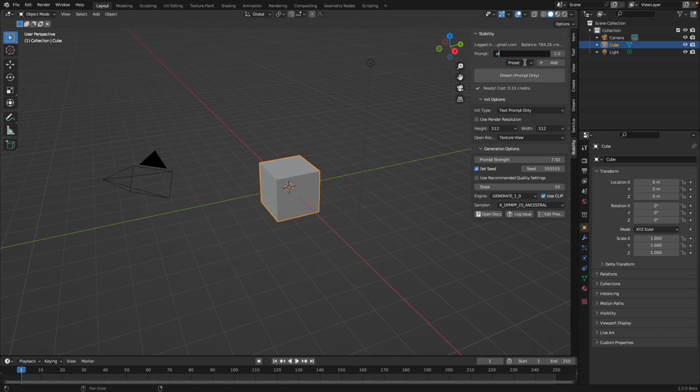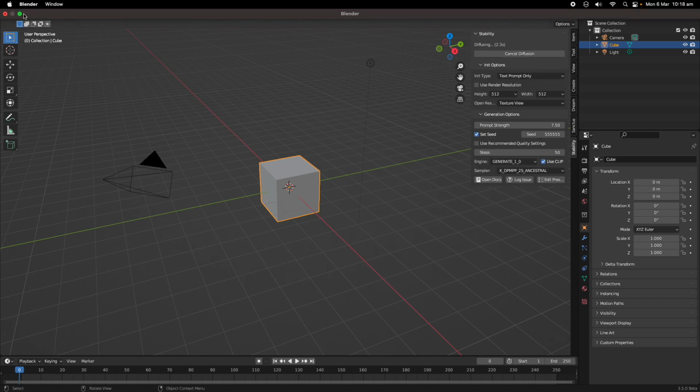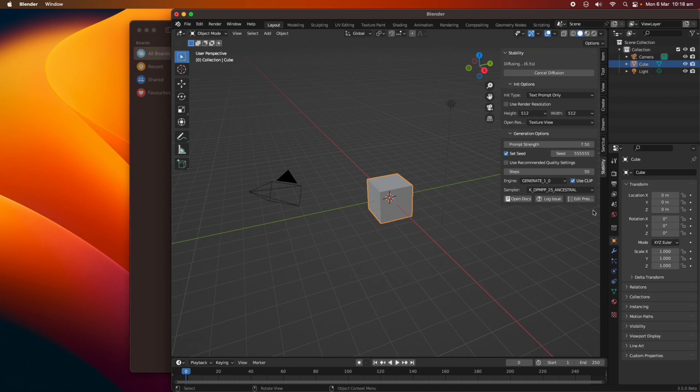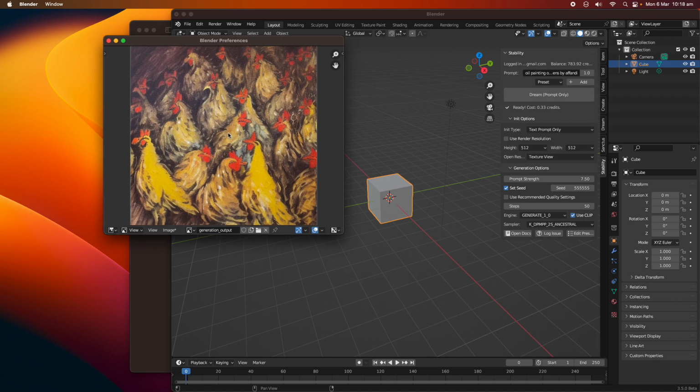Oil painting of crowds of chickens by Afandi. I don't know if this still works or not. Maybe it won't work. Trim. Seems like if you are using this add-on, you go back to like, yeah, this one works.